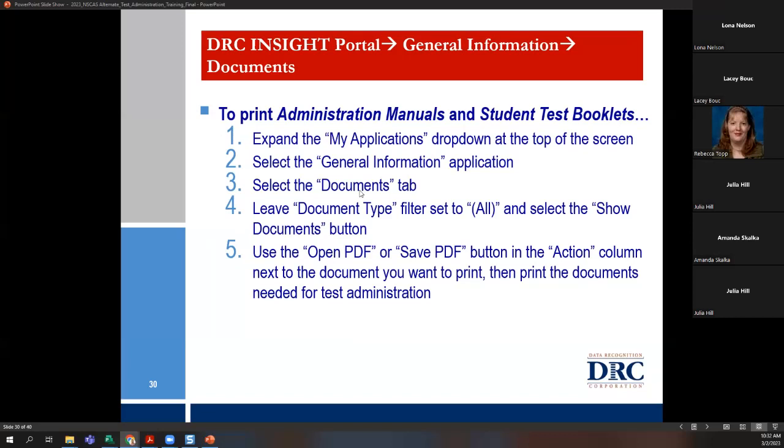Again, step 4, the document type, leave the filter to all to show the documents. And then step 5, use the Open PDF or Save PDF button in the action column next to the document you want to print. Then print the documents needed for test administration.